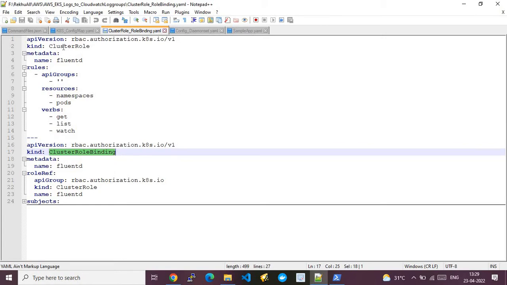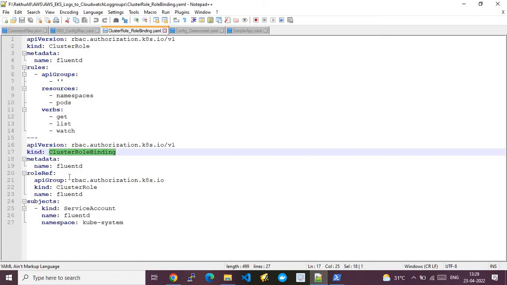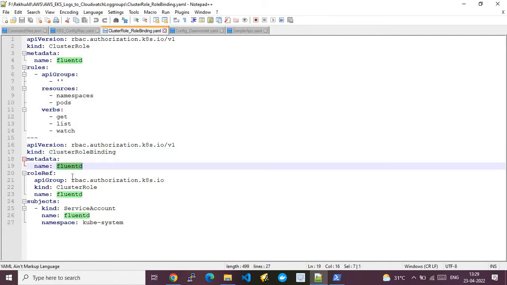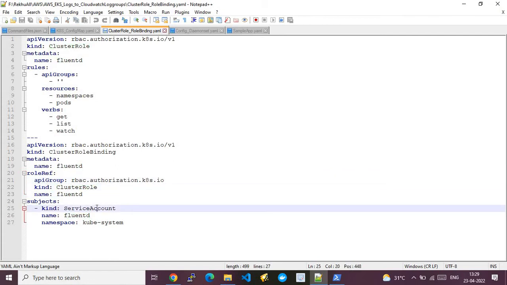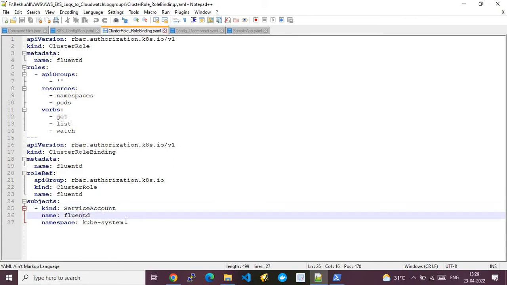And finally, in the API version, you see that we are doing a cluster role binding. Here we created a cluster role, then we are binding the cluster role with the service account, right? And these are the steps which do that. If I expand this, you see the kind is ClusterRoleBinding, and the name is fluentd, and the API group is this one. And the kind is ClusterRole. The subject is nothing but the service account fluentd, which we created in the namespace. So it will create a cluster role, and it will do that role binding with the service account.